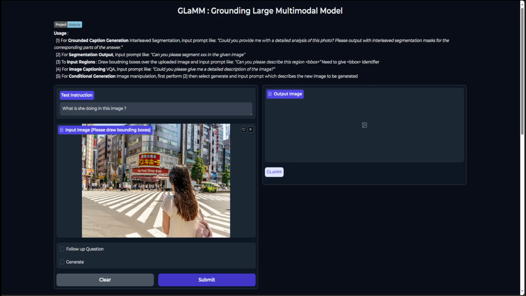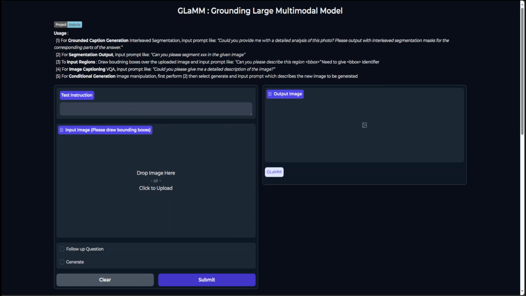As I said, one of the great things about this project is that they have provided this online demo which you can access from their GitHub repo or project page, and you can find the links in video's description. Okay, now they have provided this example, but let me cancel it and let me upload one of my own images and then we will try it out with different text prompts. Let me upload the first image from my own collection.